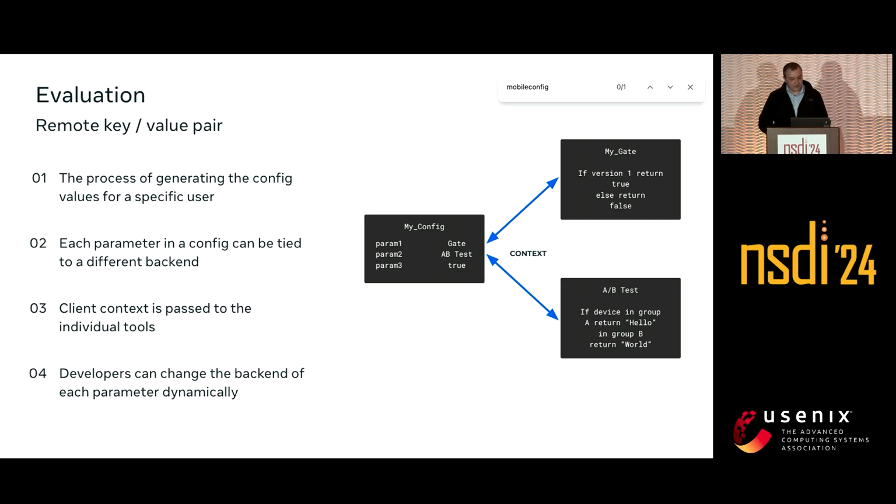And the nice thing about MobileConfig is our developers can start with a gate and then change it to an A/B test later on.